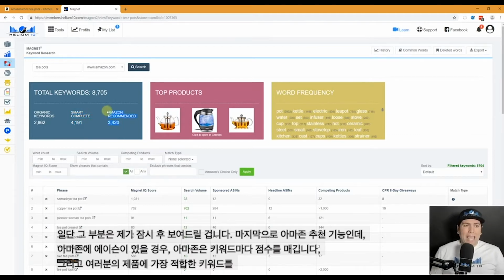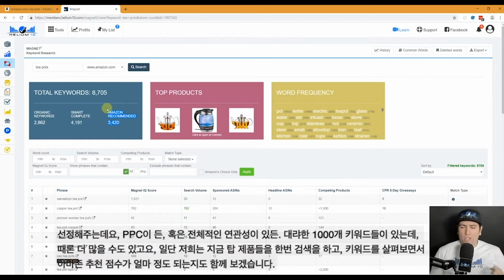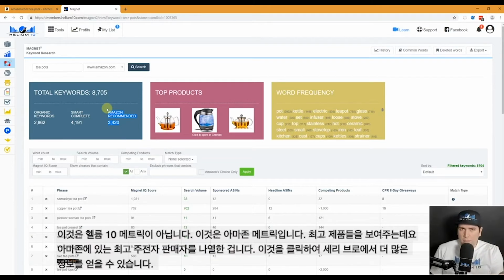The last is Amazon recommended. When you have an ASIN in Amazon, Amazon has a score for every keyword that they recommend that is good for your product, whether it's for PPC or just related in general. They have a score for every keyword, up to like 1,000 or sometimes even more than 1,000 keywords. So what we're doing is we're going out there finding some top products and taking a look at the keywords that have the highest Amazon recommendation score. This is not a Helium10 metric. This is an Amazon metric that we are pulling from.